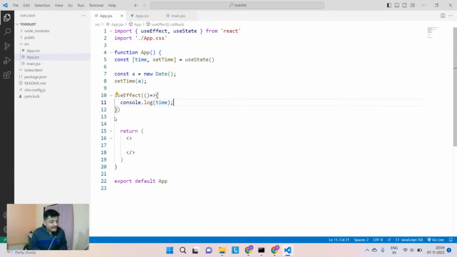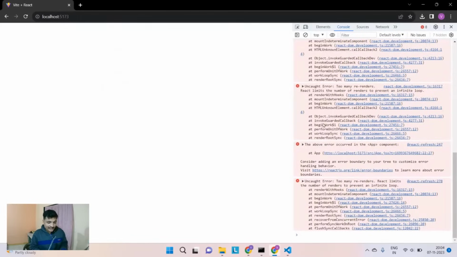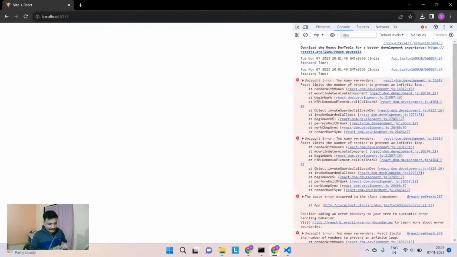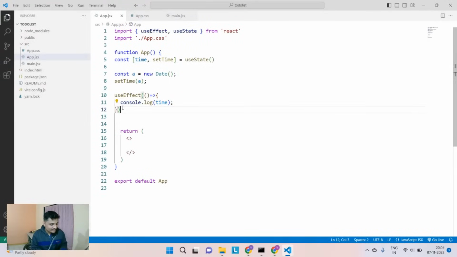And I haven't added any dependency in my use effect, just to show you how these things are working. Correct? If you see now, see what error I am getting. It is telling me that I am getting too many renders. And why is this all happening? It is just because we are using use effect too many times.